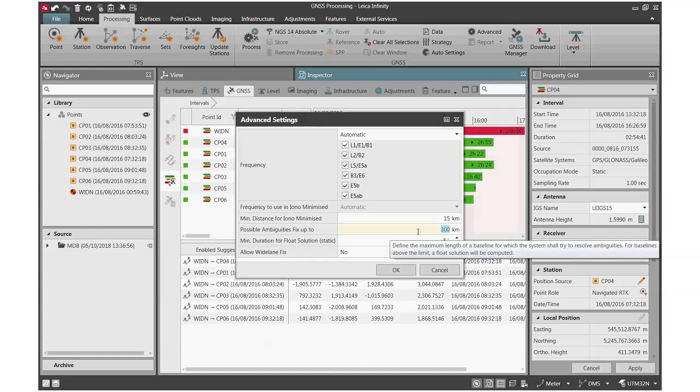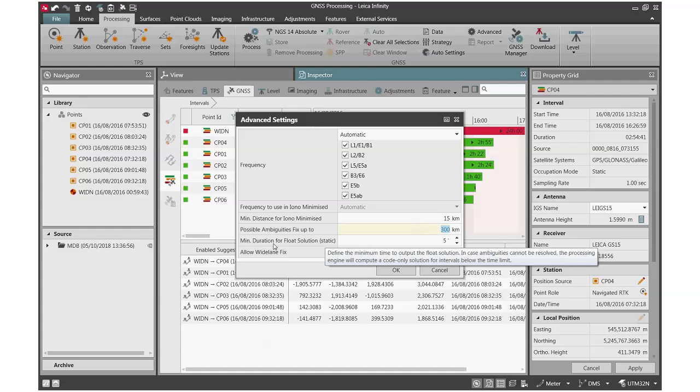All these, in terms of accuracy, will not improve so much. But in terms of baseline length, we can have a longer baseline, which is manageable. And then this is the minimum distance for 5 minutes for so-called rapid static.